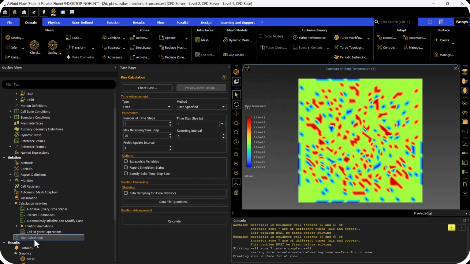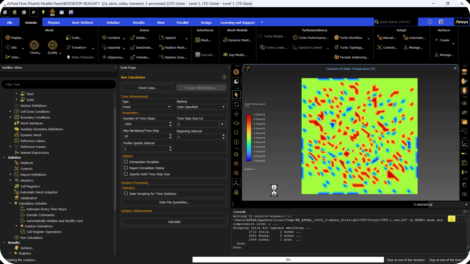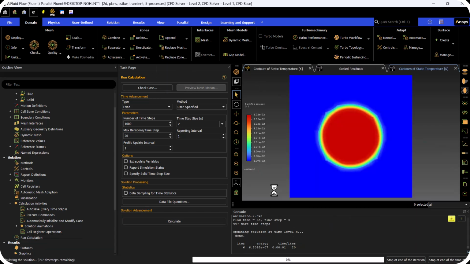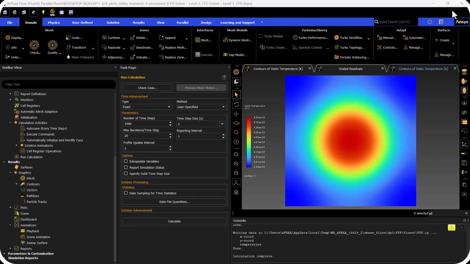Now let's move on to run calculation. The number of time steps is 1000 and the time step size is 2. We can use a larger time step because we have only solid domains and we do not have any problem with convergence of the system, so we can use 2 seconds for the time step size. Now click on calculate. The run has finished, so click OK. Close Fluent.